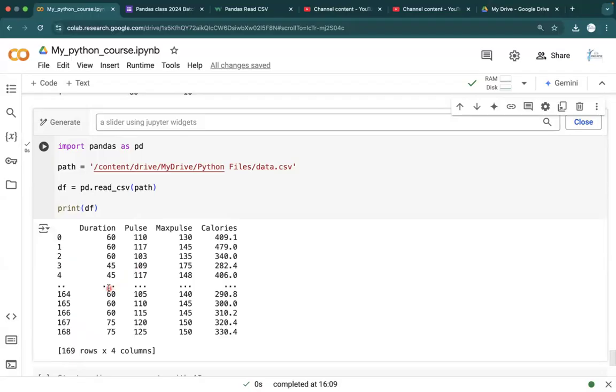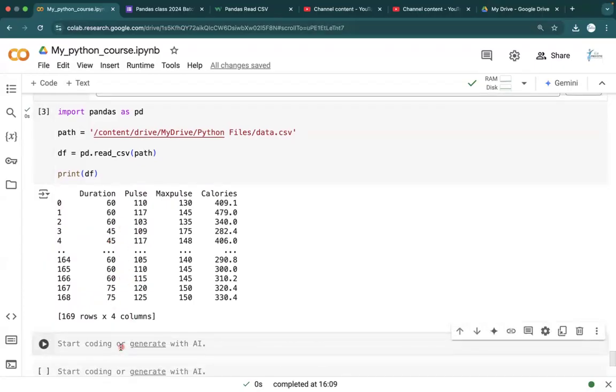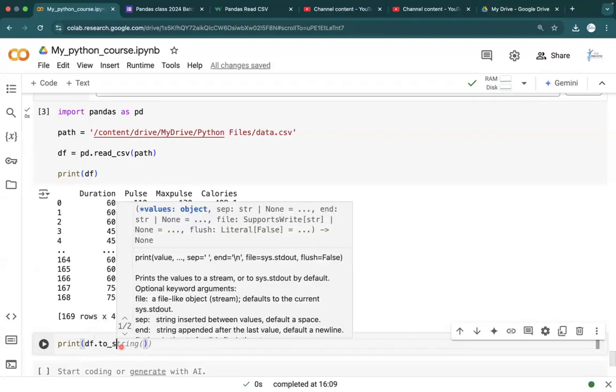Mind you, pandas is a Python library. This is why your indexing starts from 0 instead of 1. You see 168 as the last index, but it's 169 rows because 0 is the beginning of every indexing in Python. This is the way your CSV file looks. Now let's say we want to convert the data to a string. It's df.to_string.